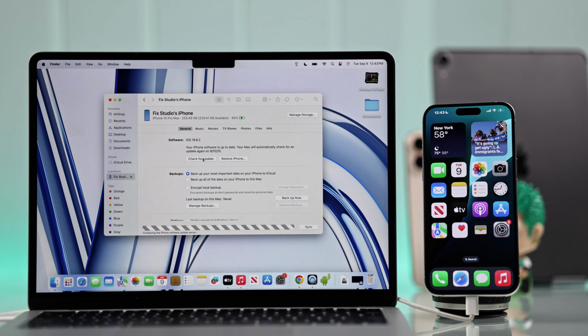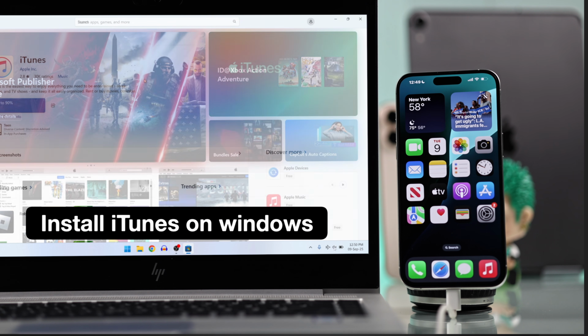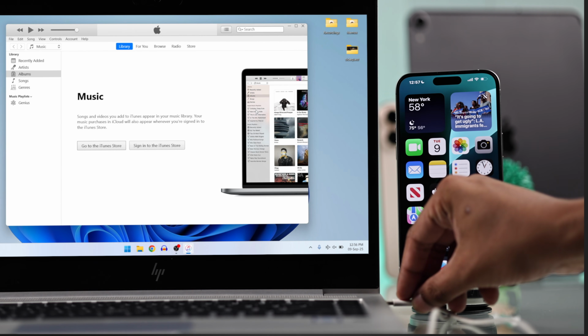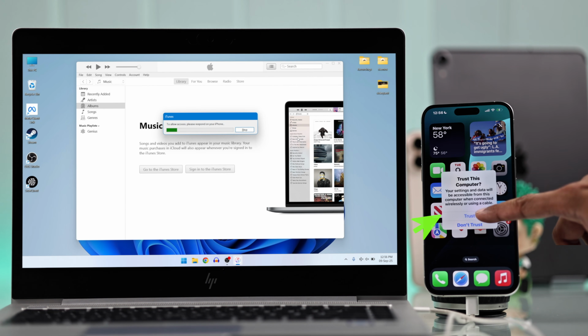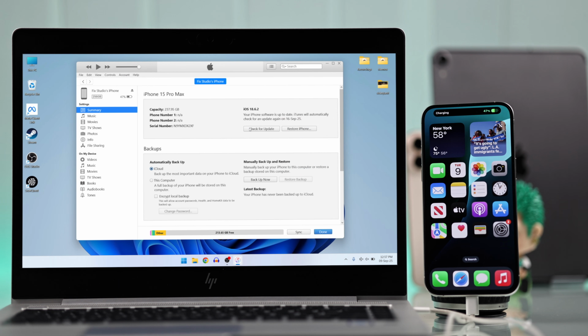you can check for iOS 26 and install it on your iPhone. And in case you have a Windows, just install the iTunes app from Microsoft Store, connect your iPhone, select Trust this computer, then just click on the iPhone icon from iTunes app. The rest of the process is exactly the same.